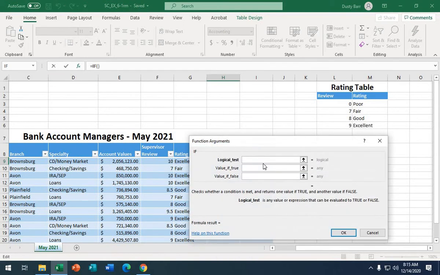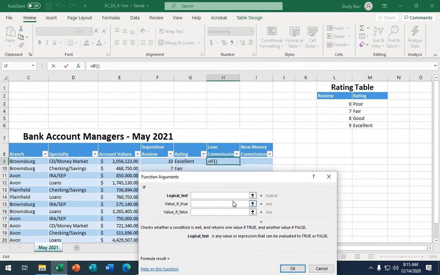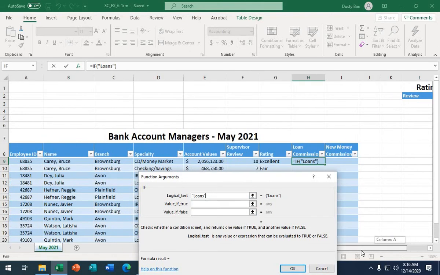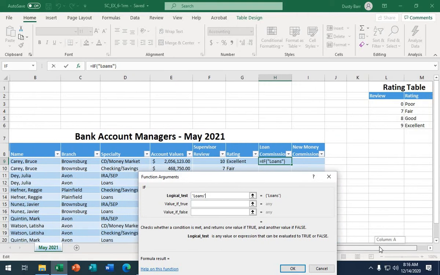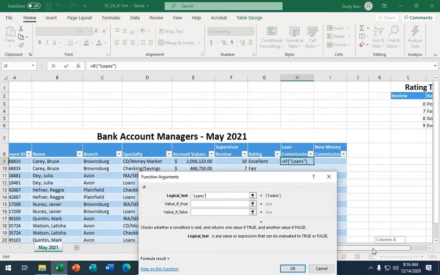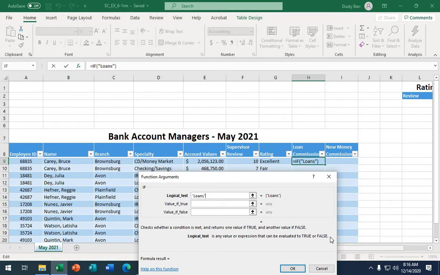Go to if, and the logical test is if parentheses loans, then account value, which is right here, times 0.0025, otherwise 0.